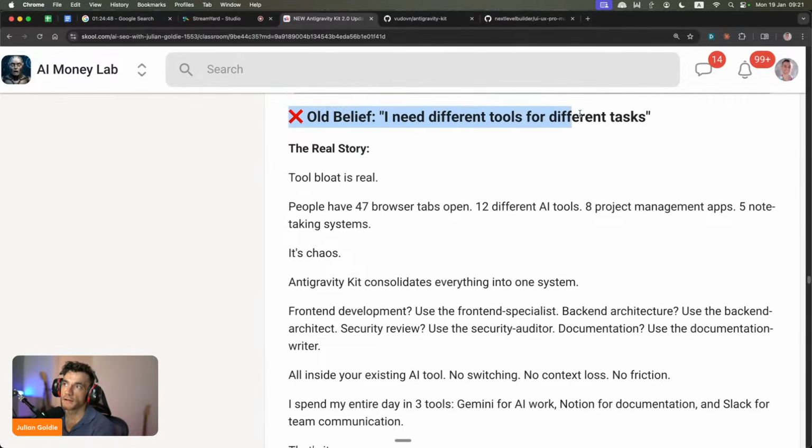Also, some people say, well, I need different tools for different tasks, right? So if you're vibe coding a project out, before you might have used multiple different tools for creating the UI versus the backend and everything else. Really, with anti-gravity, you don't have to worry about that, right? You can do everything in one place.